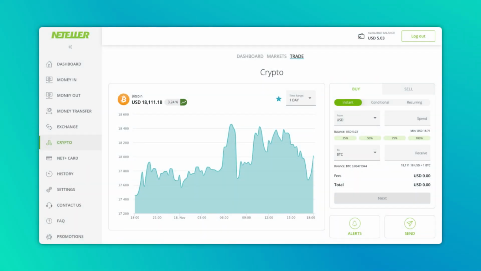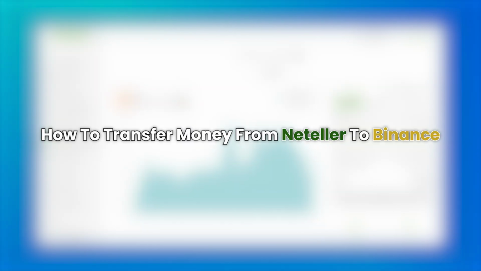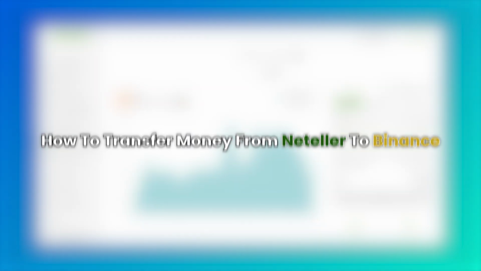Hello everyone. Today I am going to show you how to move your money from Neteller into your Binance account.